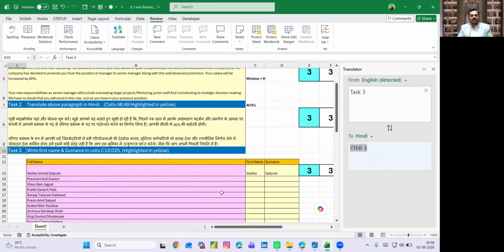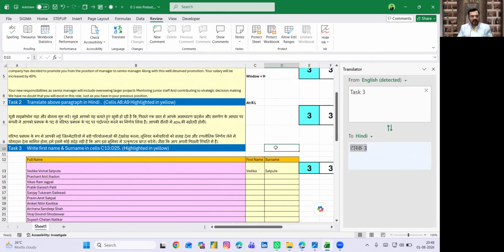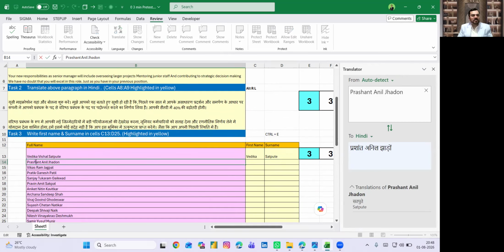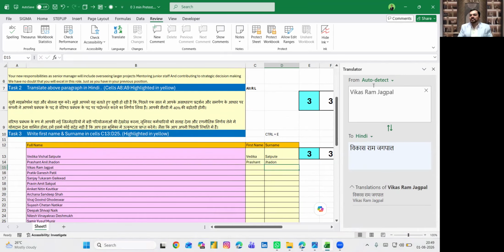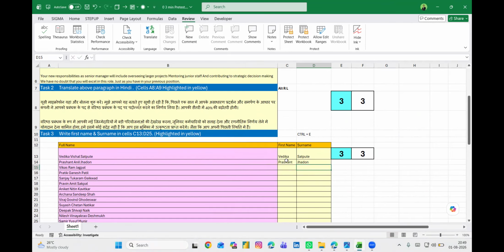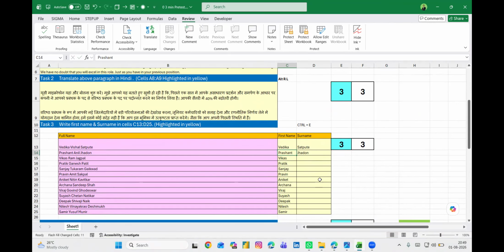Okay. Now the third question. For the third question, our shortcut is Control plus E. Now Vedika is written here. I will just copy this Prashant and paste it here. I will copy the Jadon and paste it here. Okay. Now select on Prashant and press Control E. Control E. Yes, your work is done. Here, Control E. Your work is done.